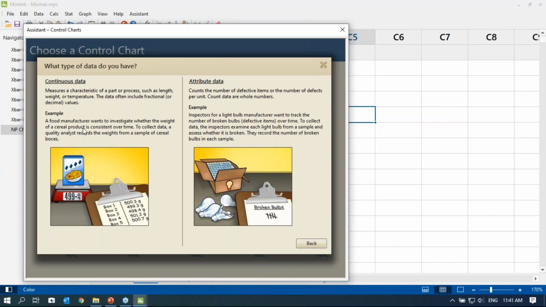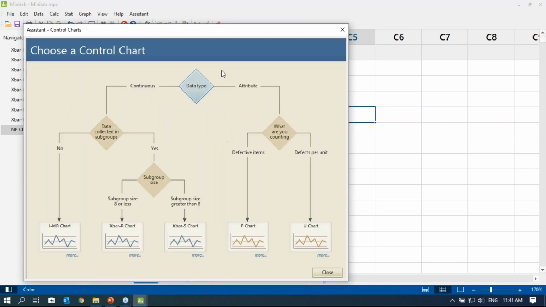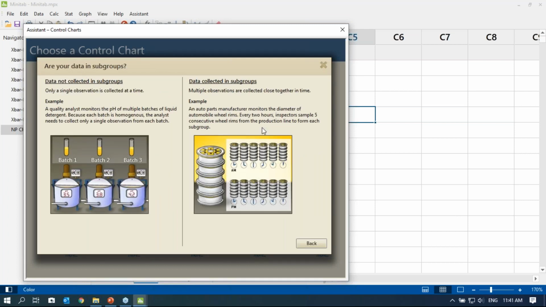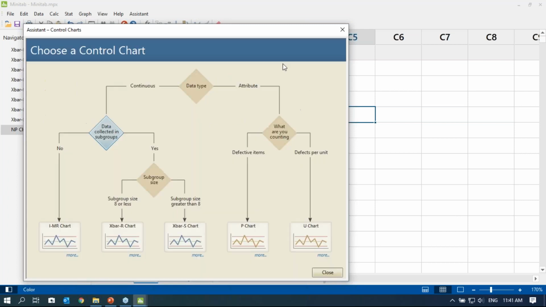Go for the example, and then what is attribute? So they can guide you, and then what is the subgroup? If you cannot remember what the subgroup is, go for the subgroup. So you choose the subgroup. For this example, we have subgroup 5, so you can proceed with the X bar chart.